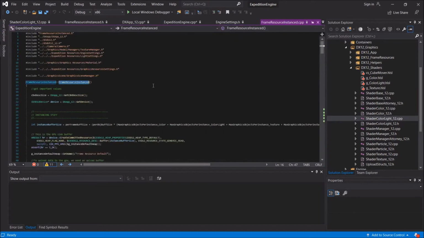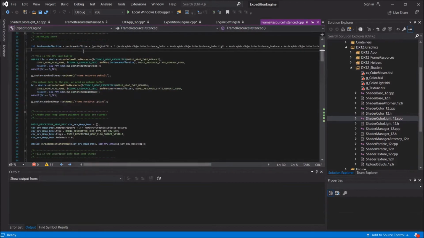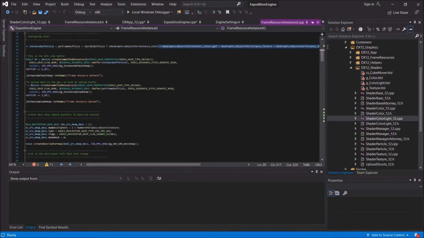If I go into the frame resource, this holds several things. One thing it holds is an upload heap, and that's where you upload the data for the per frame buffer. You can see here I create an upload heap just for the frame buffer. Then I also have an entire instance buffer, and that instance buffer holds enough room for the max number of instances you can have for each of the different kinds of objects.